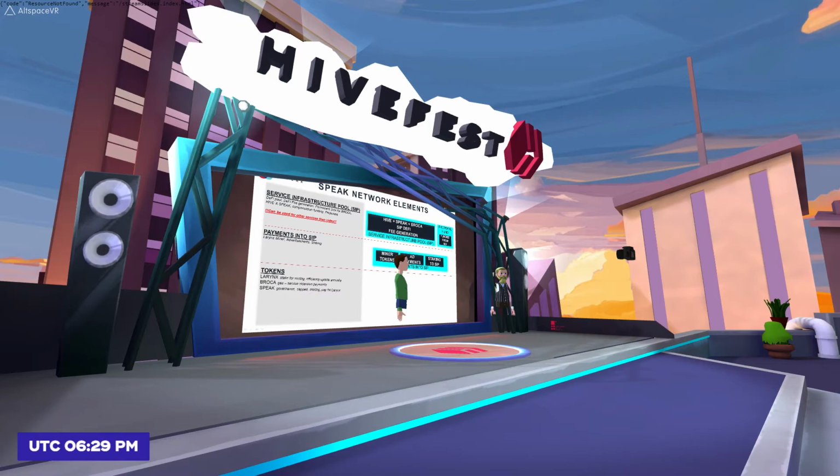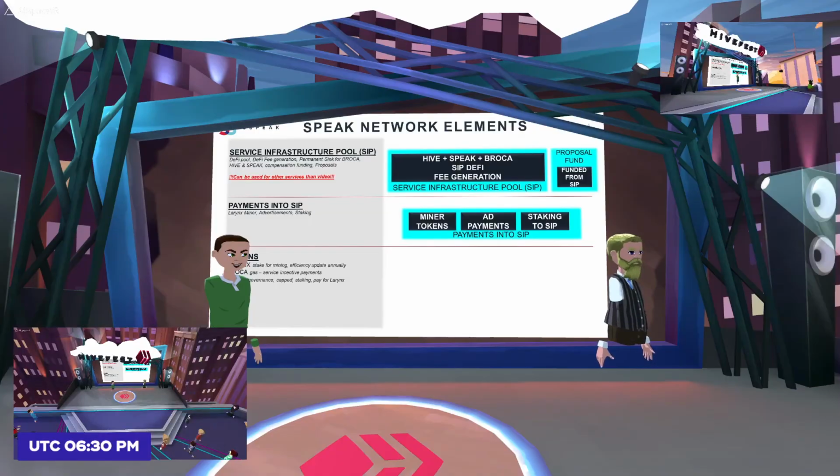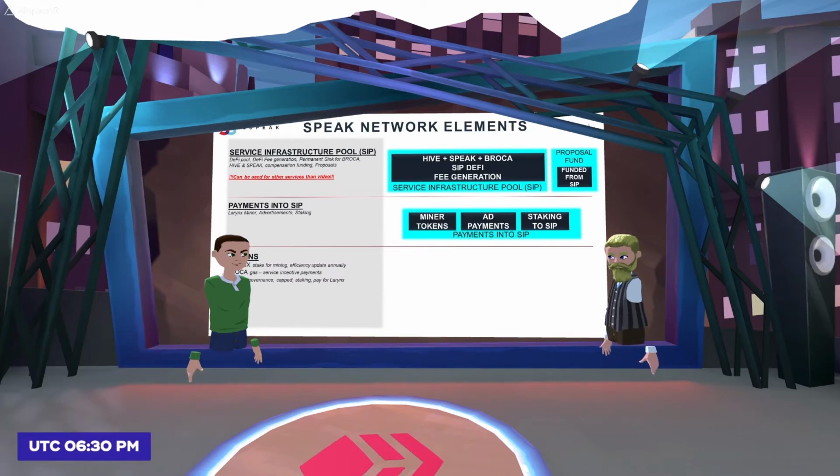Anytime a payment is made to the Speak network, it goes to the SIP, where it's locked forever in a liquidity pool, where it'll steadily accrue more value via DeFi fee generation. Think of things like permanent liquidity in a DEX collecting trading fees, loans. The idea is money makes money, and with DeFi, we can do this in a decentralized way. The principle is never touched. Only the fees generated by the SIP are used to stabilize the network.